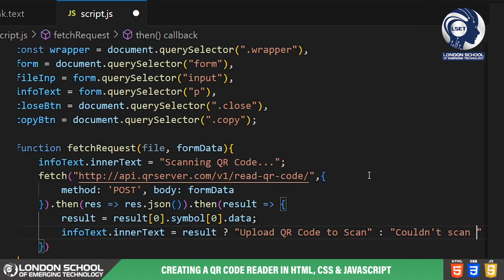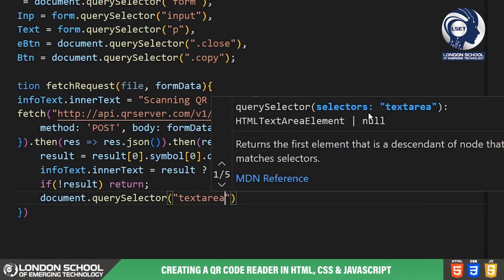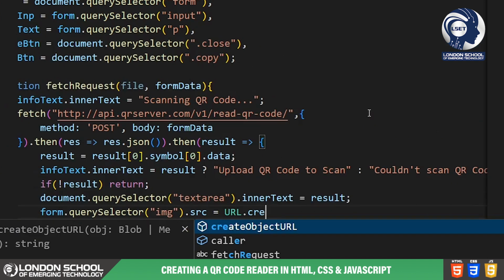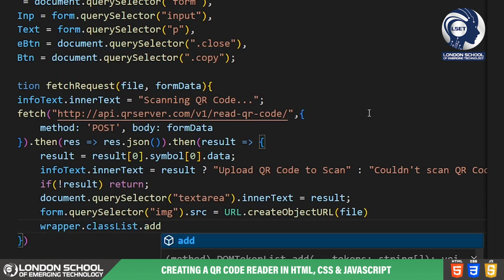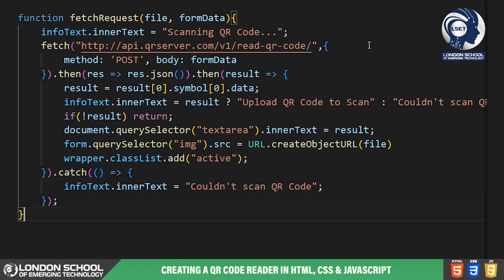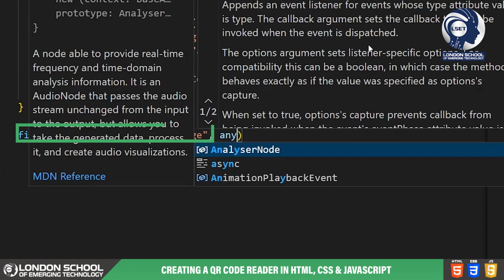If the QR code is successfully scanned, we display the result in the text area element and set the src attribute of the img element to the URL of the uploaded file. We also add the active class to the wrapper to make the details section visible. If there's an error during the fetch request, we catch it and set the info text paragraph to "Couldn't scan QR code".